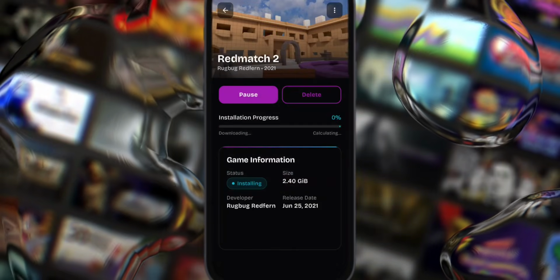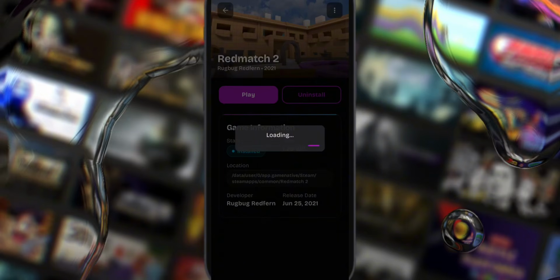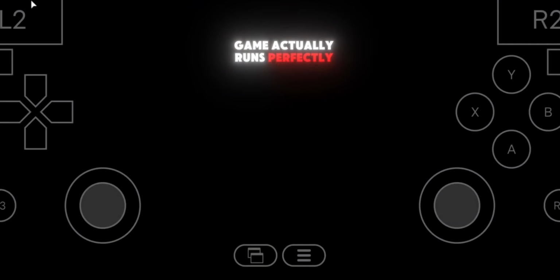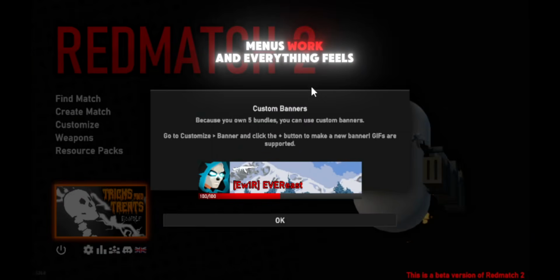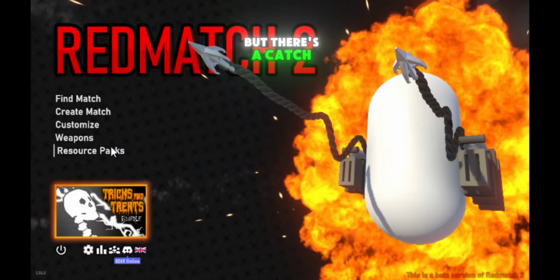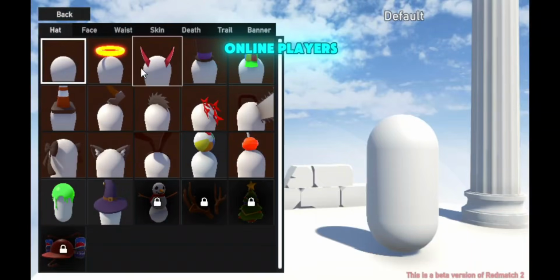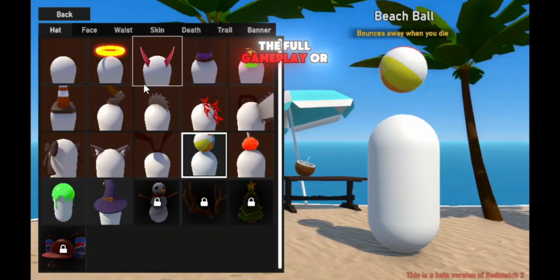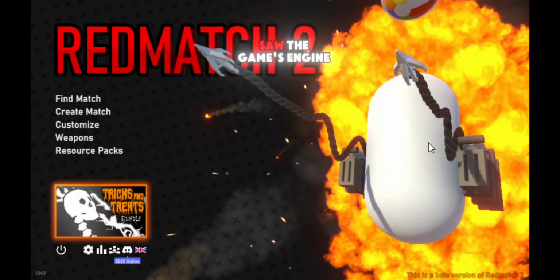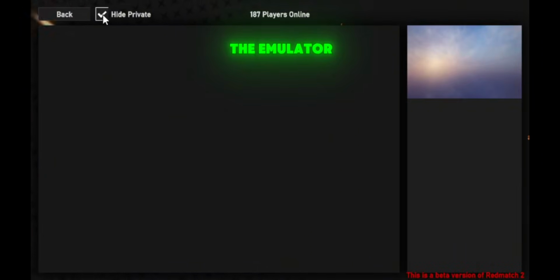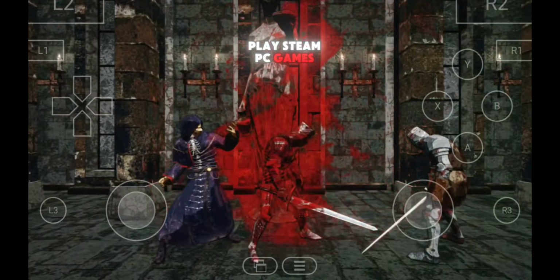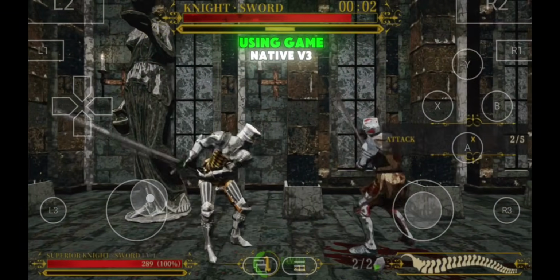Then, I tested an online multiplayer game called Red Match 2. And guess what? The game actually runs perfectly. It loads fast, the menus work, and everything feels super smooth. But there's a catch. It currently has no online players. I didn't dive into the full gameplay or match experience, but from what I saw, the game's engine runs really well on the emulator. So that's how you play Steam PC games natively on your Android phone using GameNative V3.